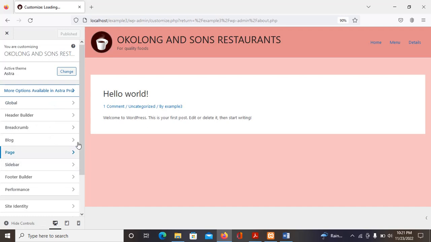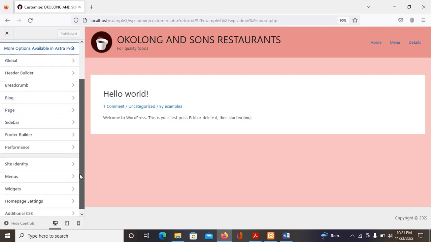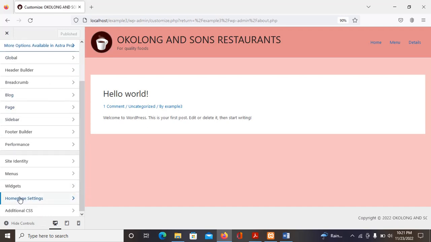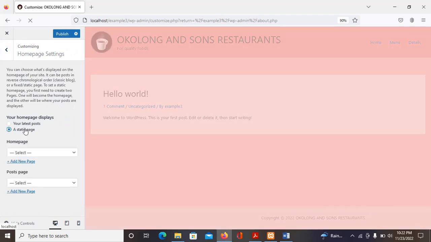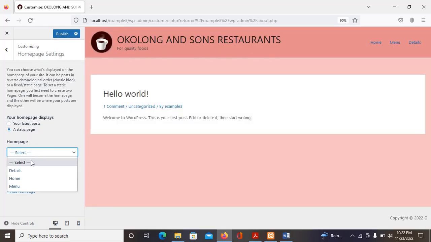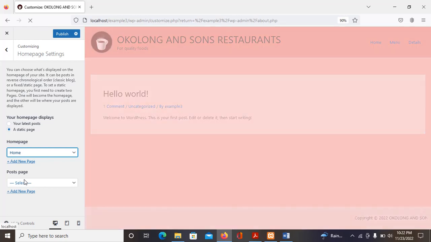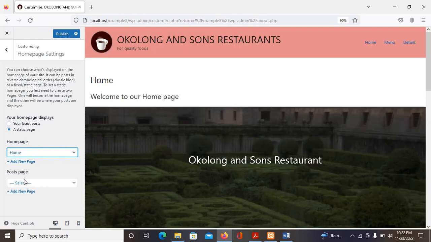When you click on home page setting, you select a static page, and which one do you want to be your static page? You come and select it from here, and you want home to be the static page. It will replace what was there. Then you can publish it.